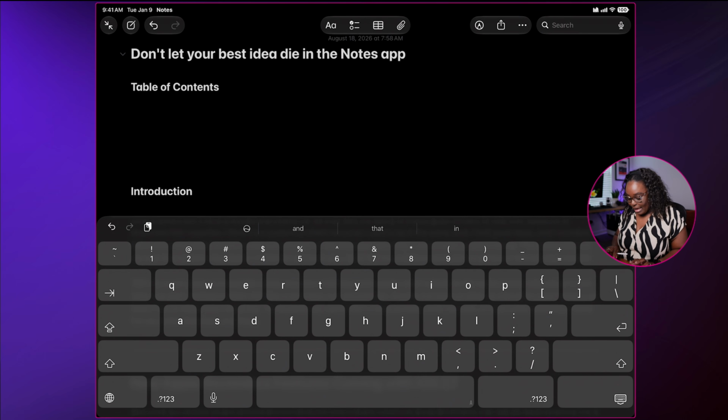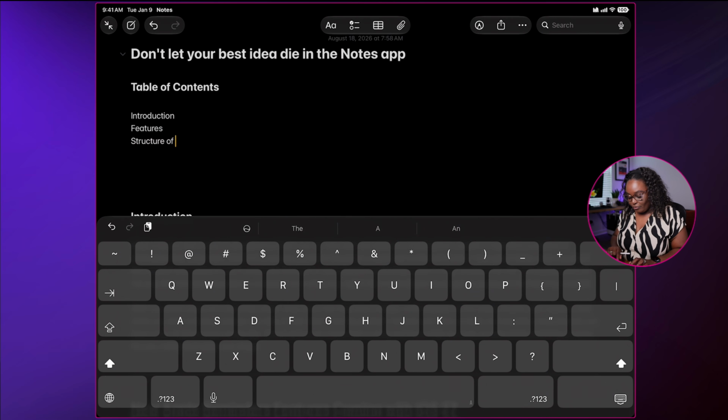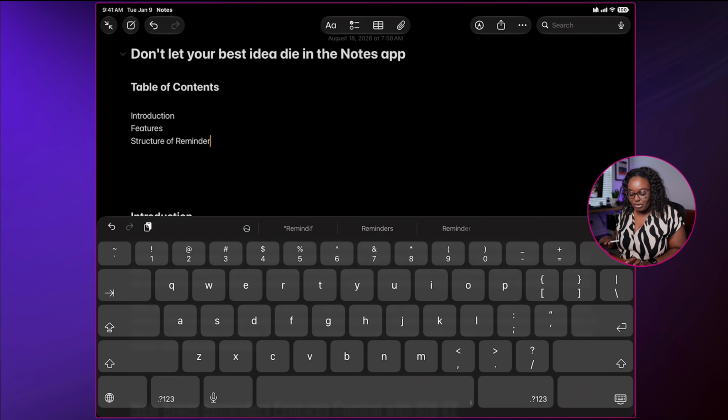So the first thing I have is my introduction. The next thing I have is the features, and then maybe the structure of reminders. All right, those are my three main sections. How do you actually build these link sections?